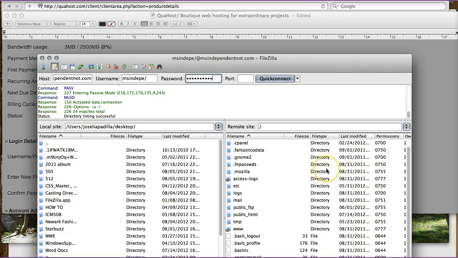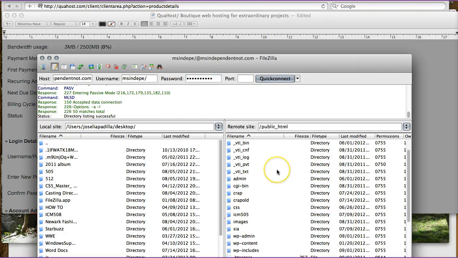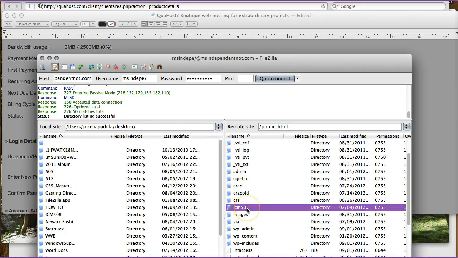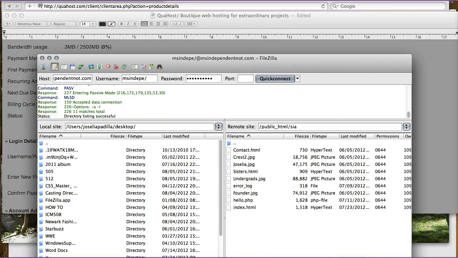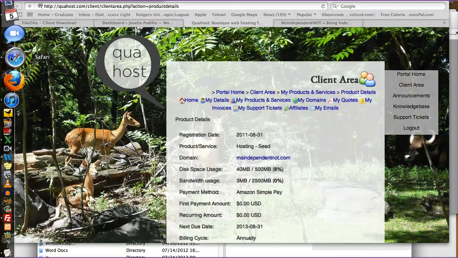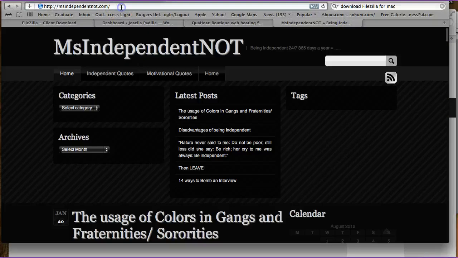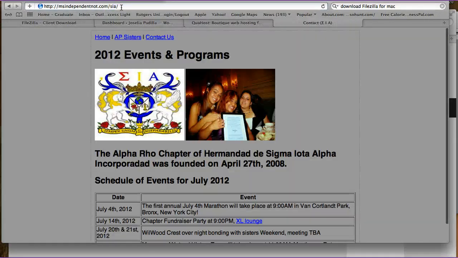I actually logged in. I'm then going to my public HTML file, and here I can access all the subfolders to my actual site. So if I want to make edits in my IACM 505 files and my SIA files, I can just quickly make edits here, and then it would effectively show on my actual website, missindependent.com/SIA. So that's actually how you log into your FileZilla server.